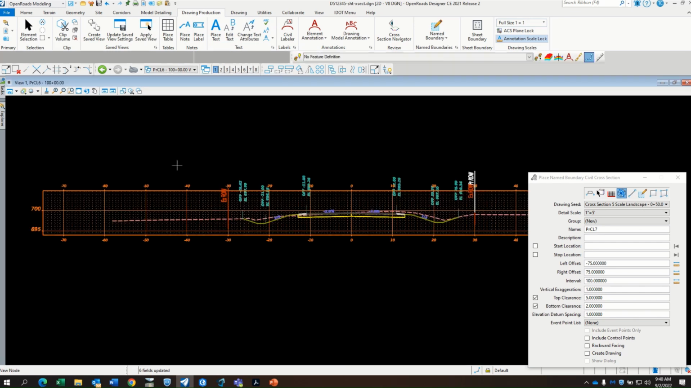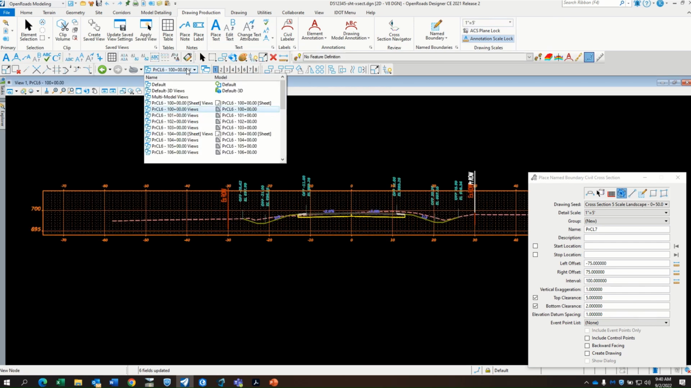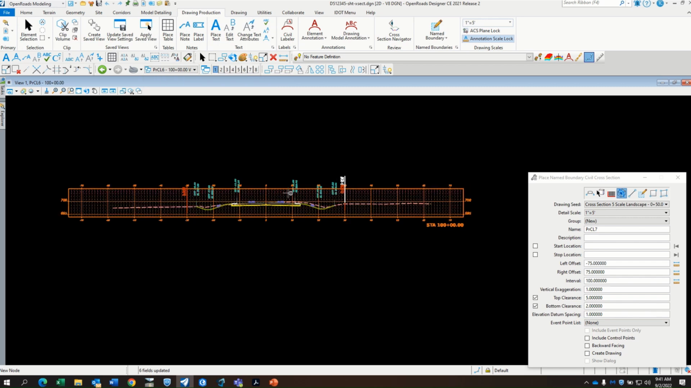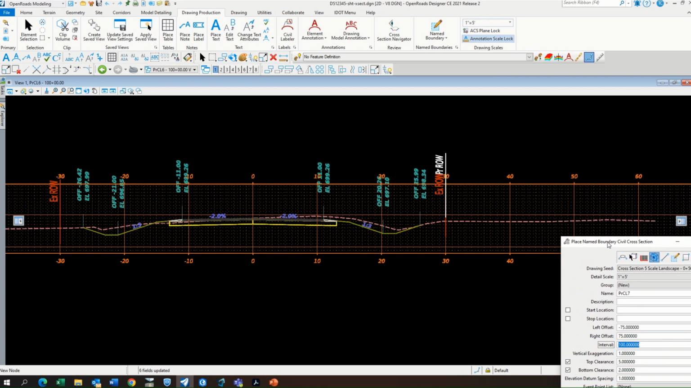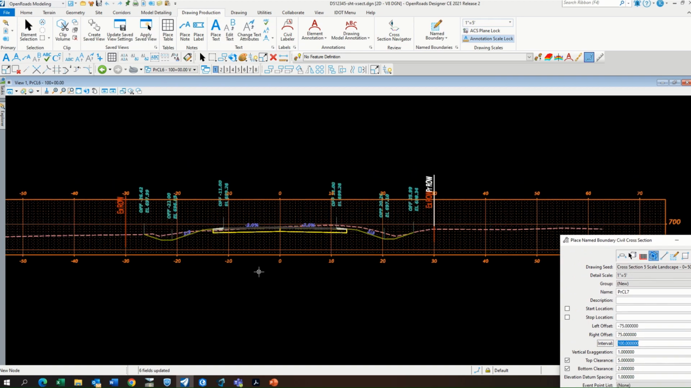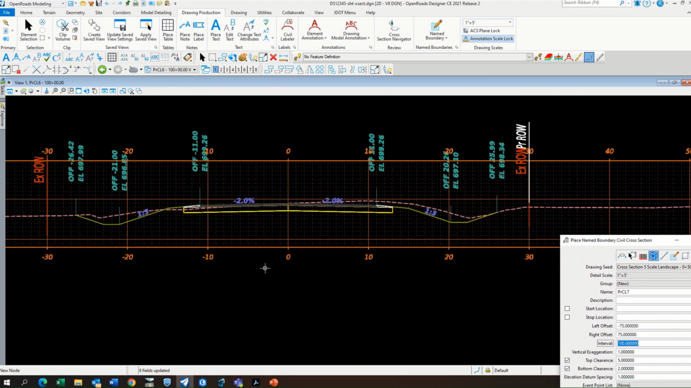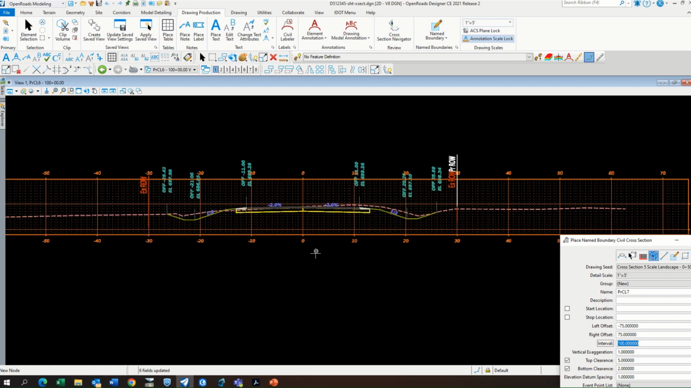Okay, so let's go to our drawing models, which the naming convention is the same as our plan sheets was. The drawing ones just say view, and the sheets say sheets. The way the cross sections work is that for every cross section we have a drawing model. And so there is your cross section.